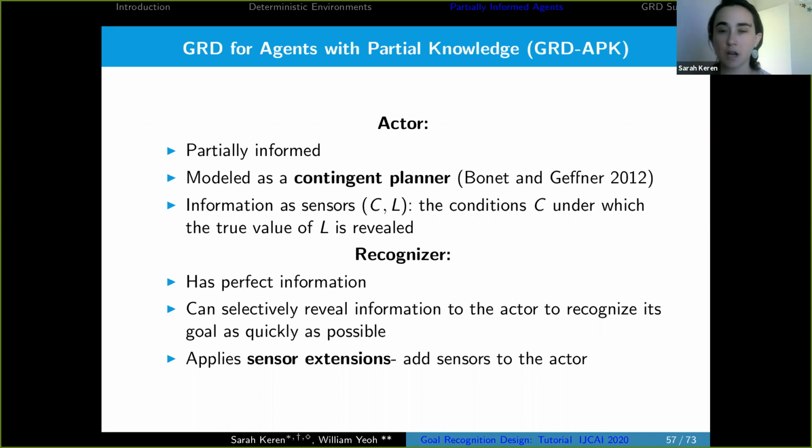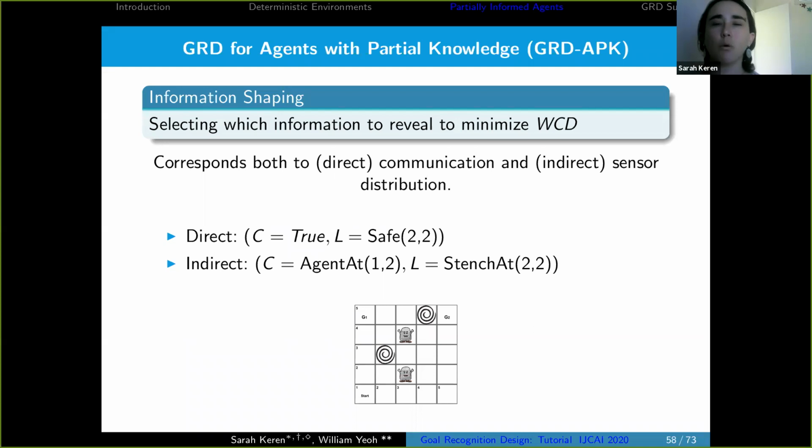What we can change here is the information that we reveal to the actor. So sensor extensions are information items that we reveal to the actor in order to minimize worst case distinctiveness. We call this information shaping problem the selection of information to reveal to the actor in order to minimize worst case distinctiveness.